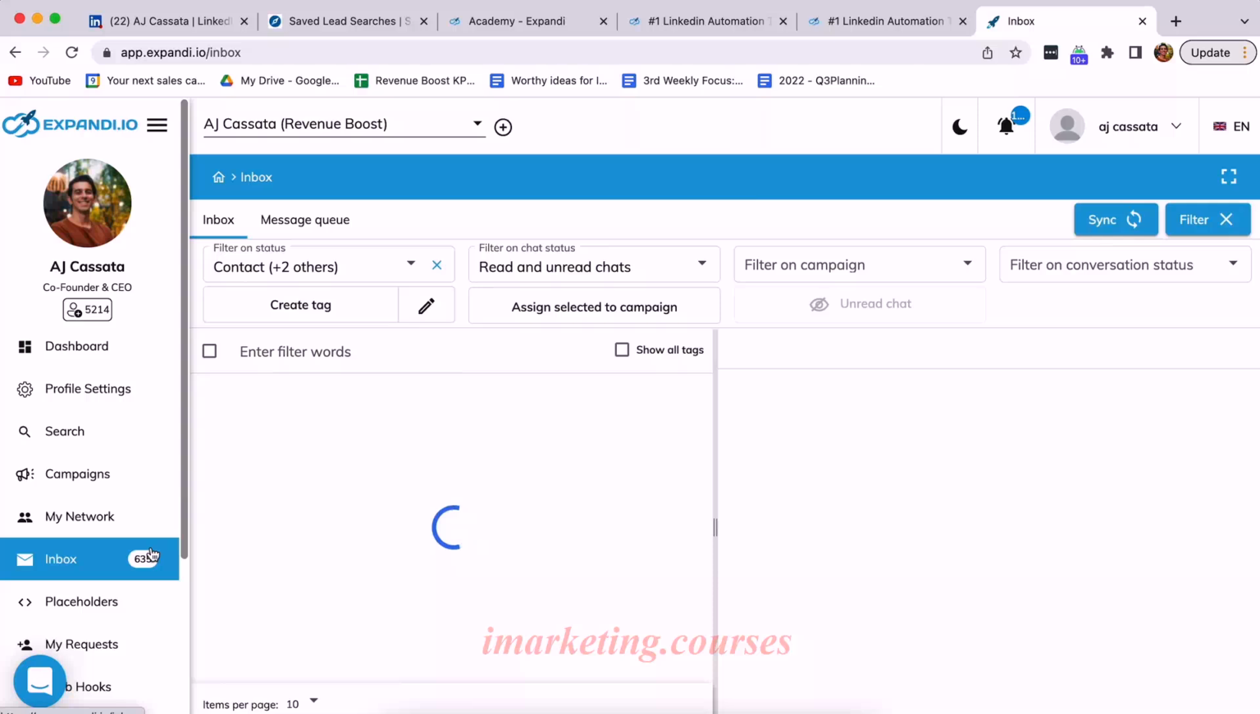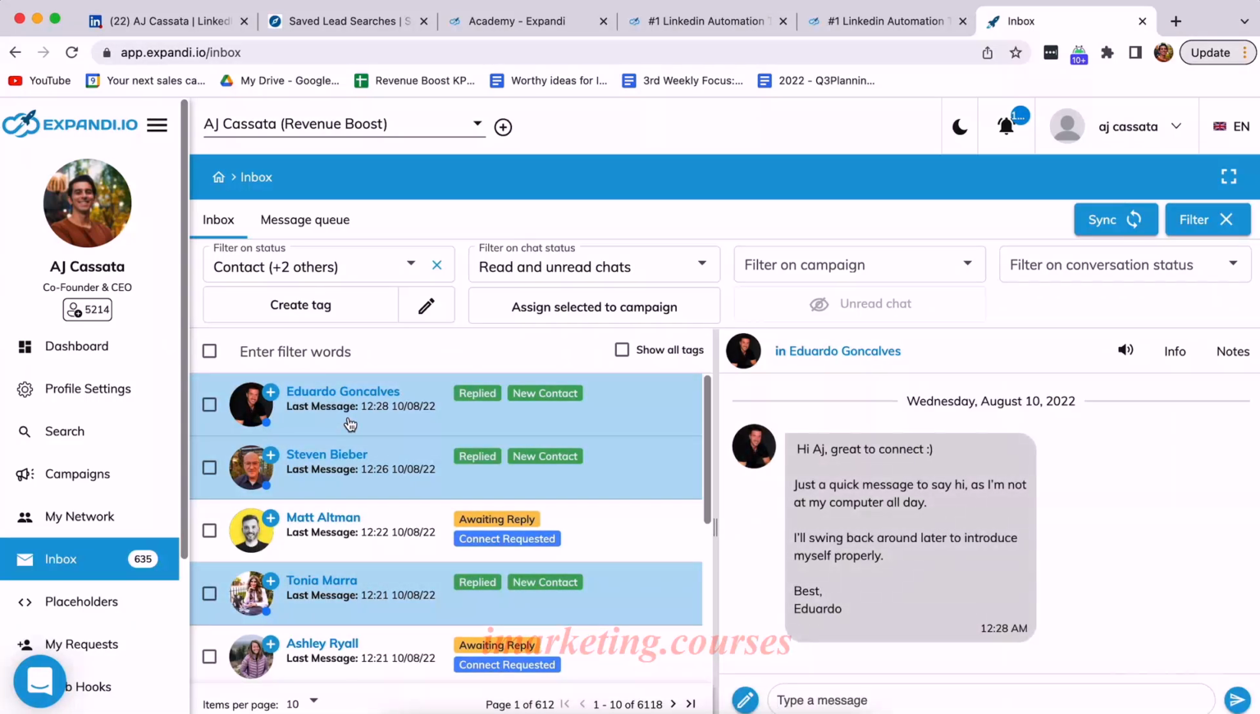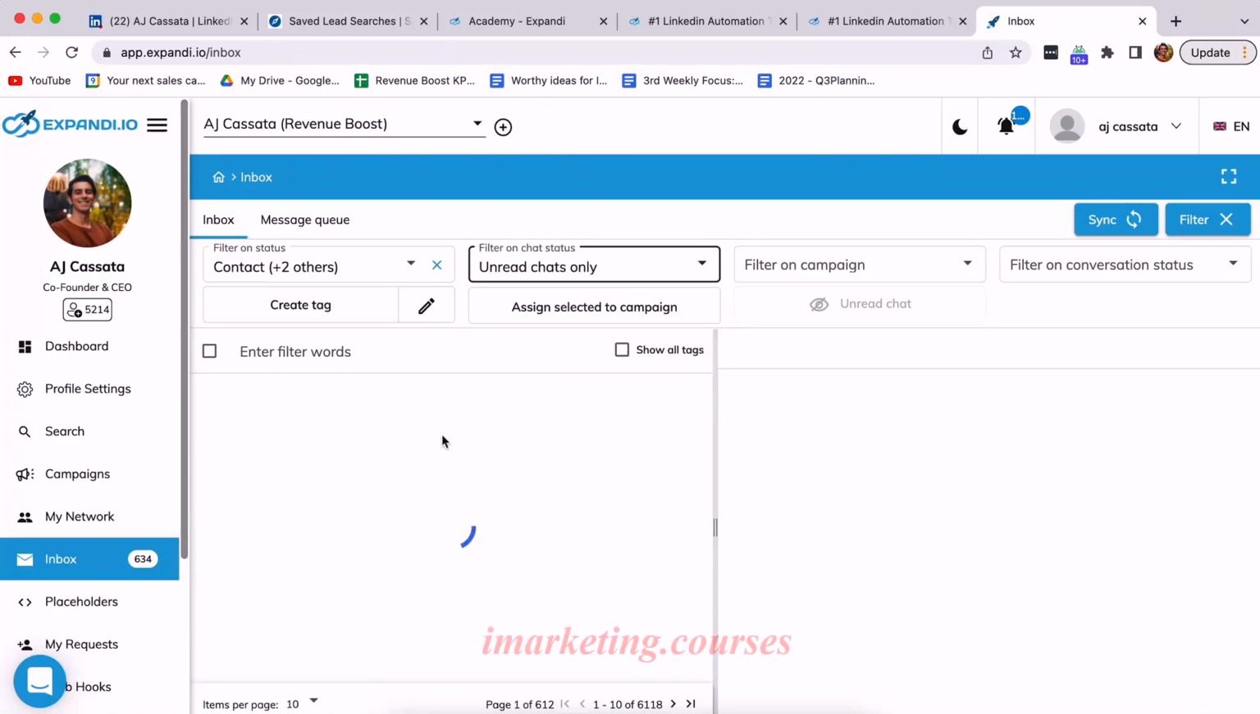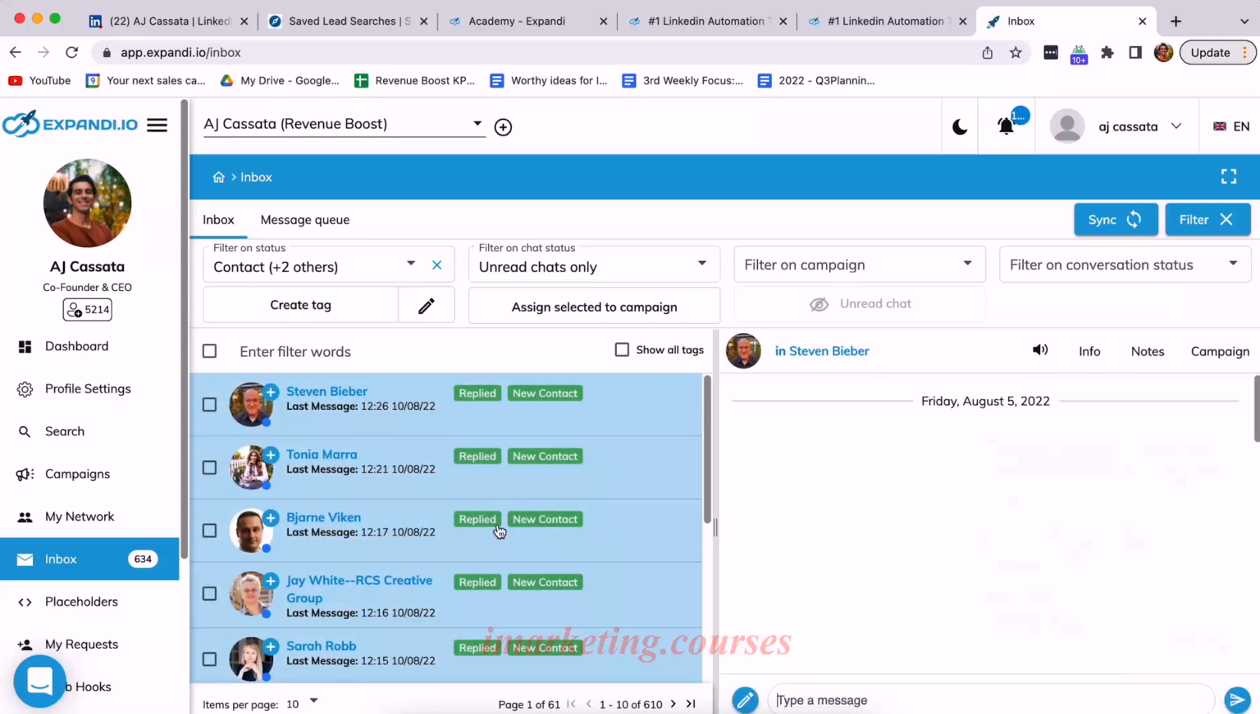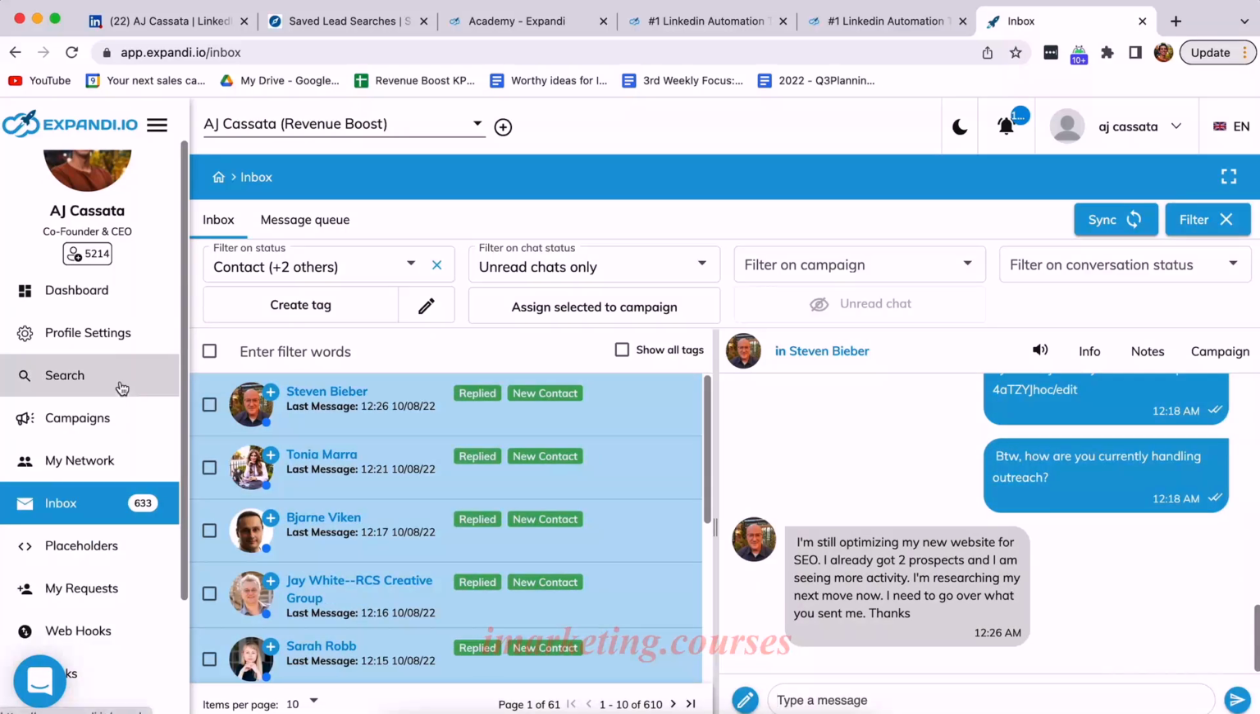And if you really want, once the campaign is live, you can actually respond from Expandy. So you don't even have to go to your LinkedIn. You can just go into your inbox here in Expandy and it'll import the messages. So whatever replies you got, you can actually see in Expandy. You can change this filter to unread chats only, and it'll show you all the people that have responded to you that you haven't read yet. And that's pretty much it.